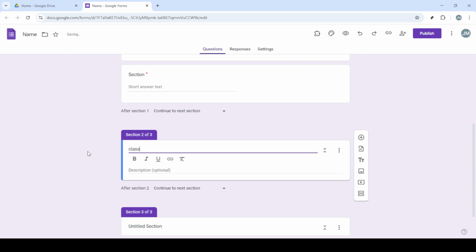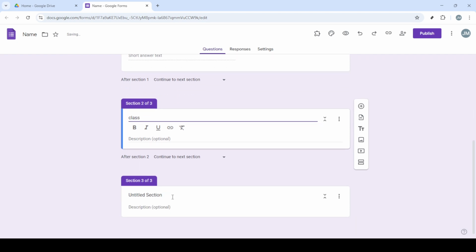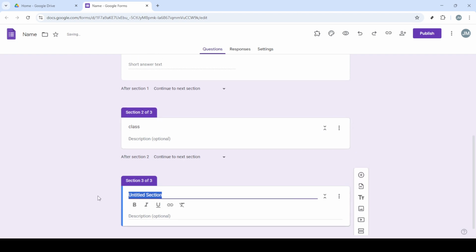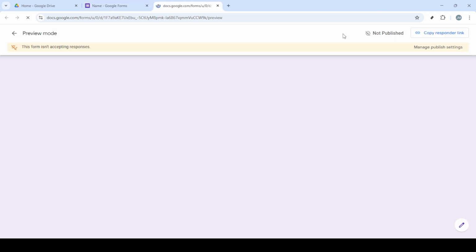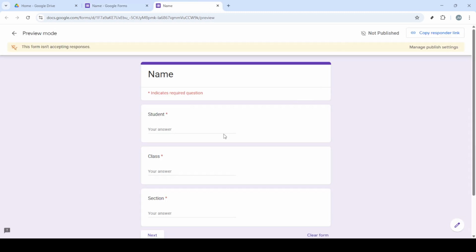Once you've added all your fields, it's time to take a moment and preview your form. Click the eye icon on the top right corner of the page to do this. Previewing is a great way to see how the form will appear to users and ensure everything is working correctly. Make any final adjustments you feel are necessary after the preview, and that's all there is to it.